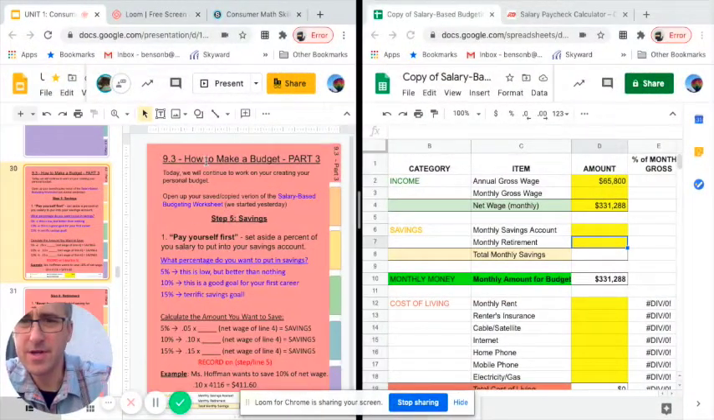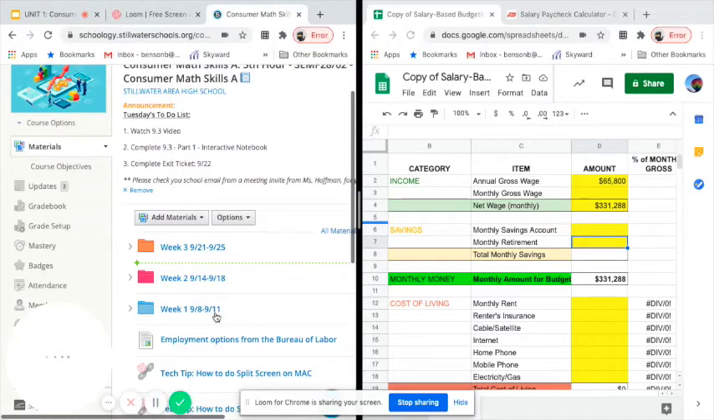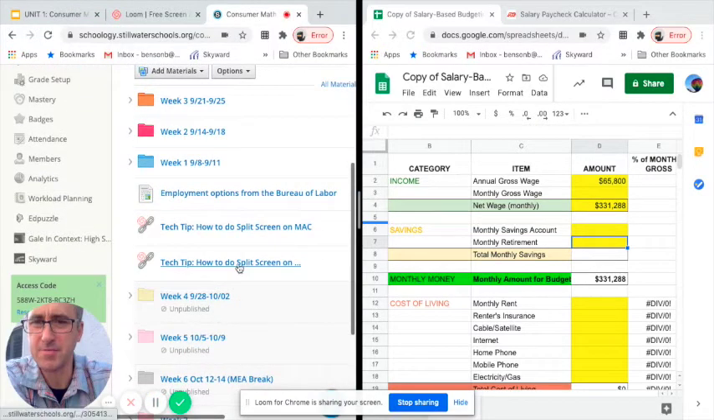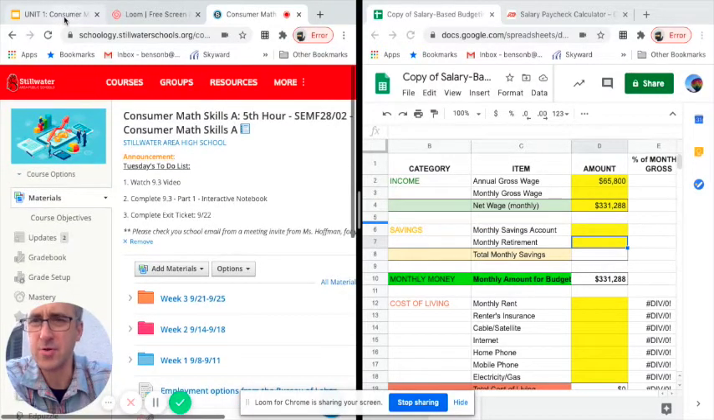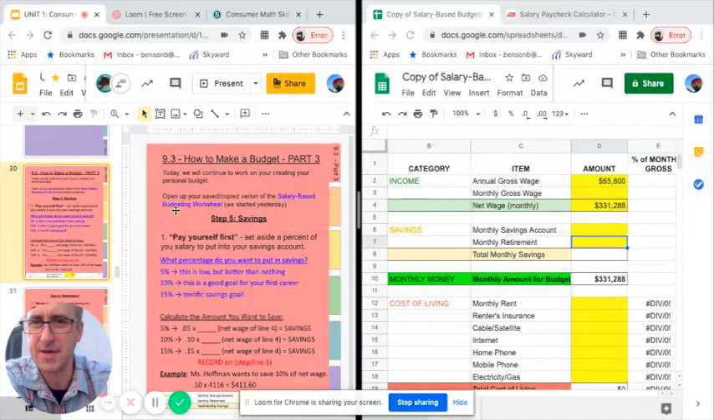Today we are going to again talk more about budgeting and fill out our sheet a little more. As you see here, I have the split screen. As you remember from yesterday, if you don't know how to do that on your computer, this is the tab for Chromebook. This is the tab for Mac. Ms. Hoffman gives us a short tutorial on how to split the screen so that we can take information from one side and type it into the other side.